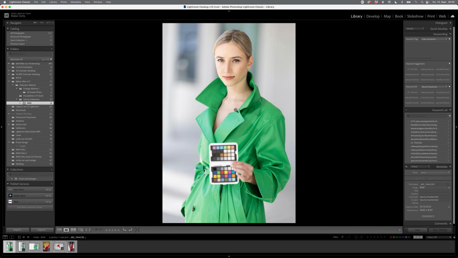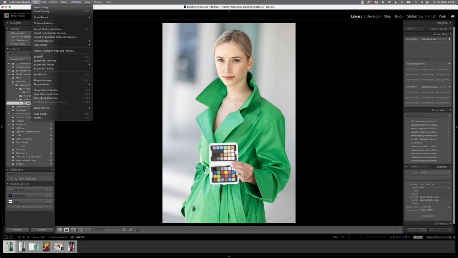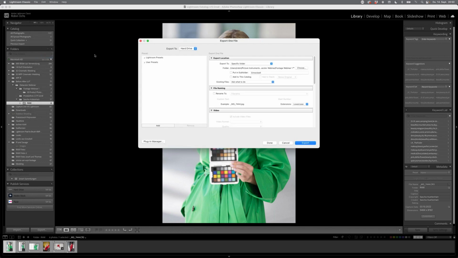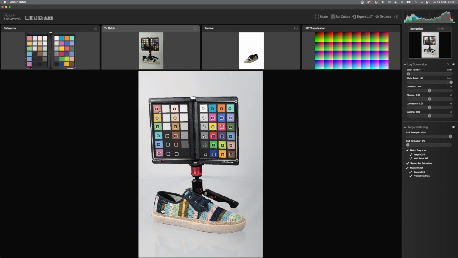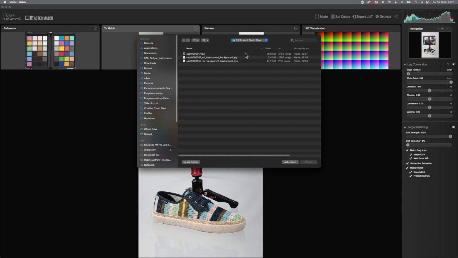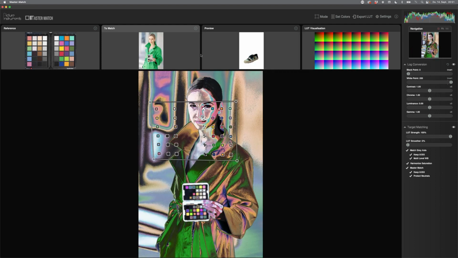So going forth and back from Master Match to Lightroom to Adobe Photoshop, you don't need it for every single image. You make it one time. As long as you shoot your images or the series in the same conditions, then you can apply the same profile to all images. Okay, that's how we brought it to Lightroom.